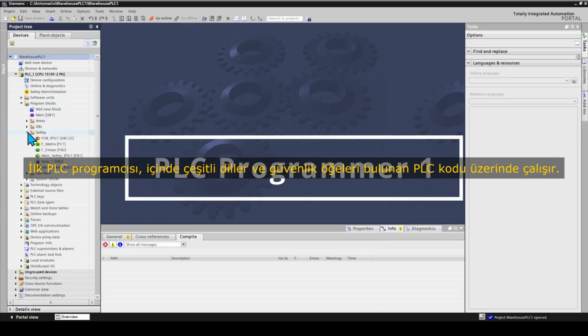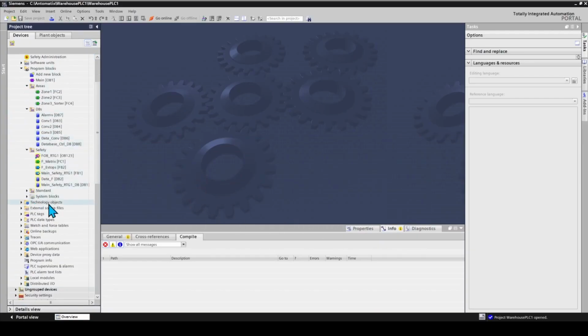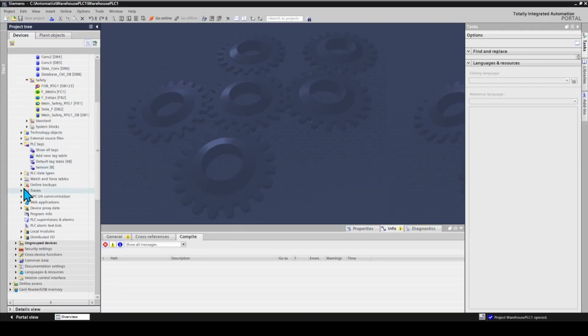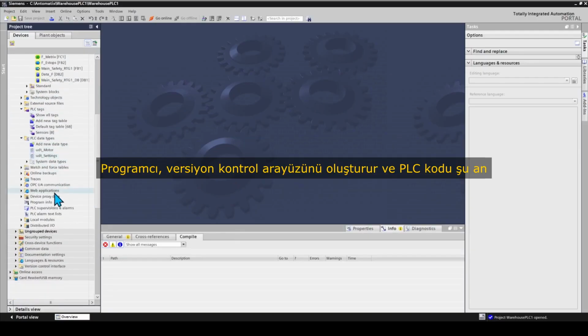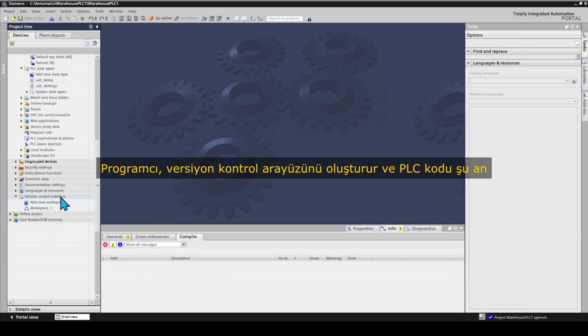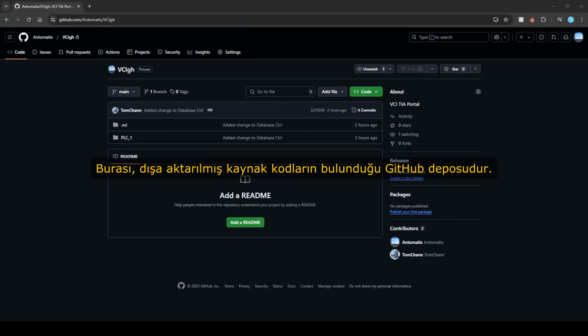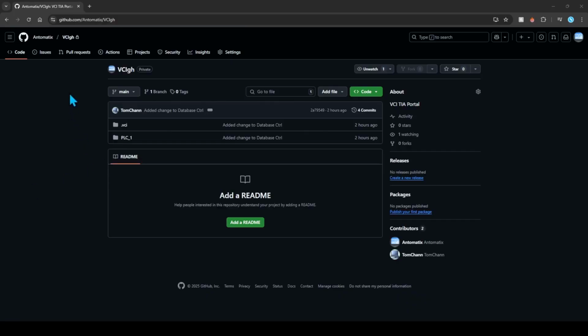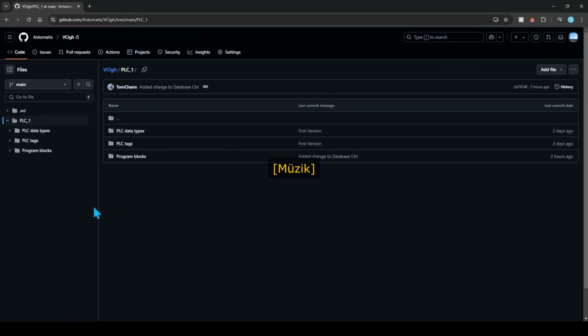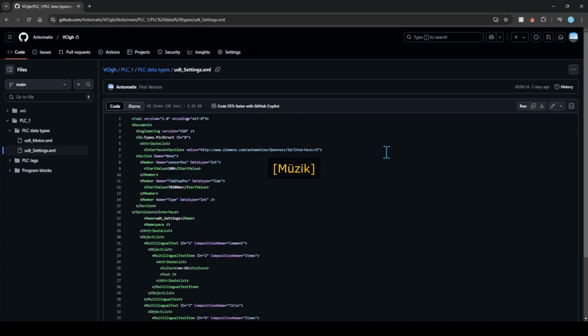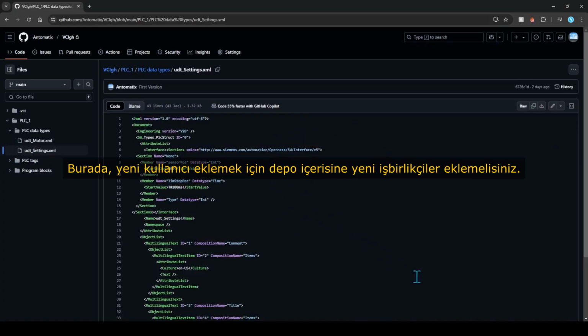First, the PLC programmer works on PLC code containing various languages and safety code. The programmer created the version control interface, and the PLC code is currently synced with Git, which is indicated by green circles. And this is the GitHub repository containing the exported source from the PLC. We can view the source code here.